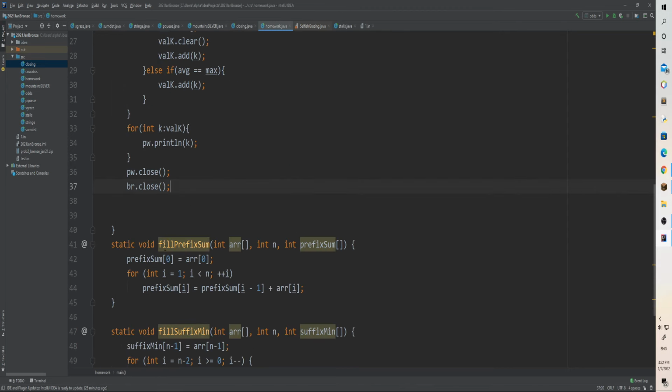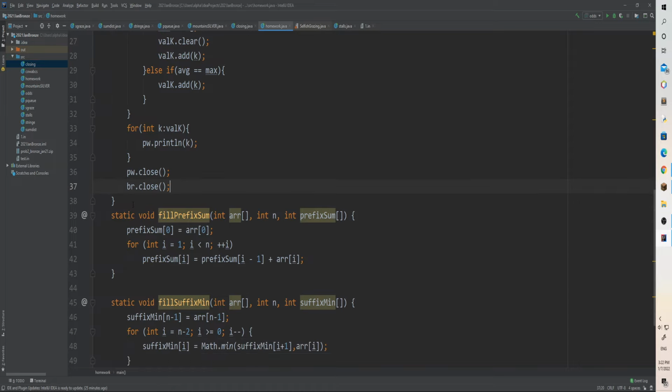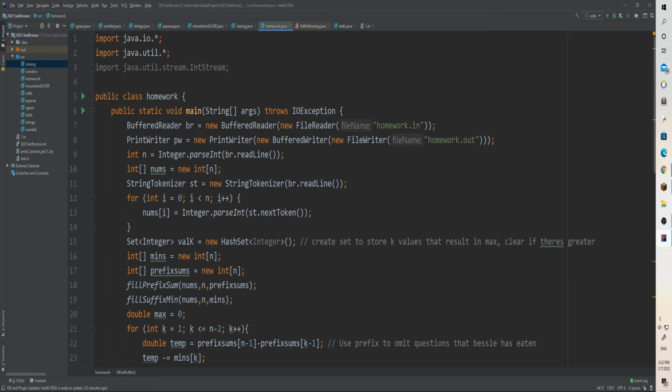I'm going to scroll through it one more time explaining everything. I should probably put comments here if you guys want them. So this is prefix sums to calculate the sum for faster averaging. And here is filling our suffix min array for finding the lowest scoring question. Alright, cool. So that's pretty much the code.